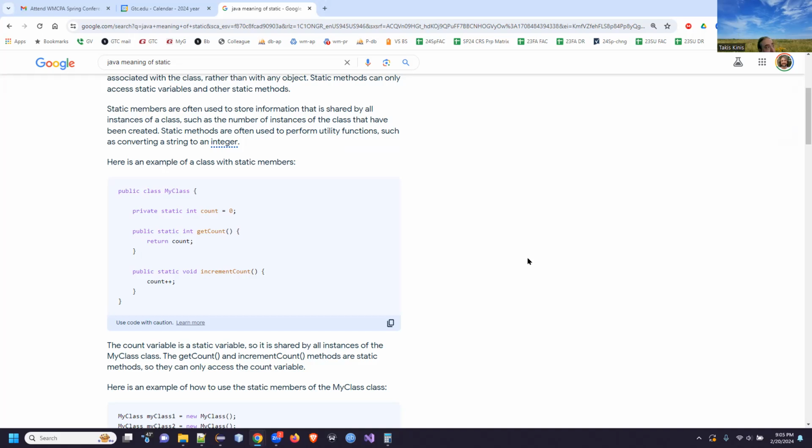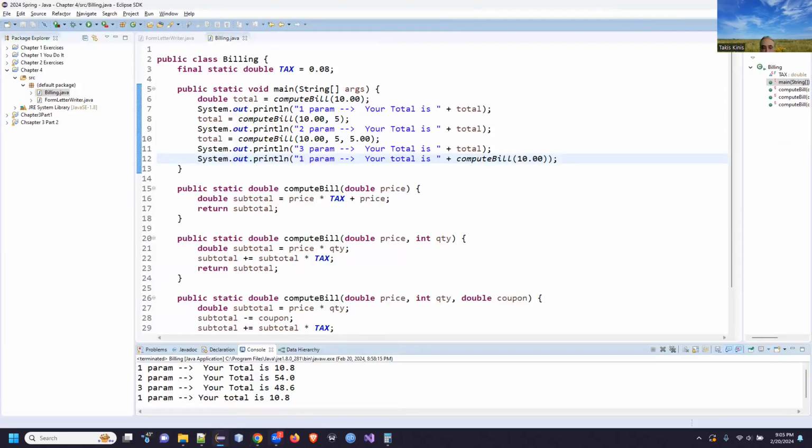I wouldn't call this a really critical concept at this point to wrap your head around. It has a lot to do with how things are created inside of Java, but when you get to higher levels, understanding its meaning is really helpful. All right, let's go ahead and get back to coding here.